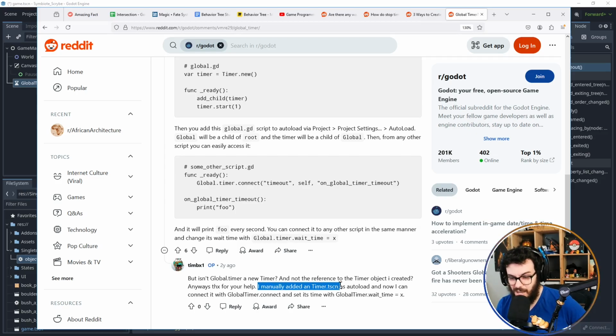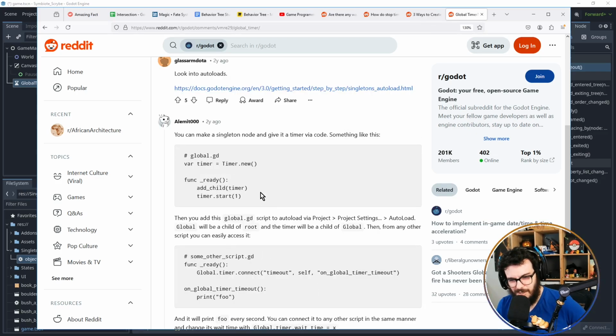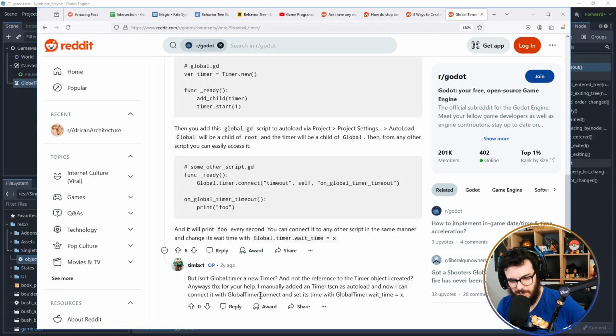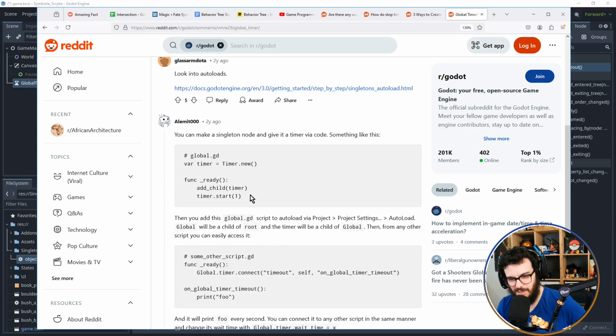Manually added timer.tscn as autoload. Now I can connect it with global timer.connect and set its time with global timer.wait_time equals X. And somebody downvoted him. Okay, cool. Yeah, great. That's very helpful for me. Interesting. Yeah, I don't understand this structure. This guy seems to have the answer and nobody told him, hey, you spelled something wrong or did something wrong. Right, because he just calls this the variable name. So then it's just down there like that.